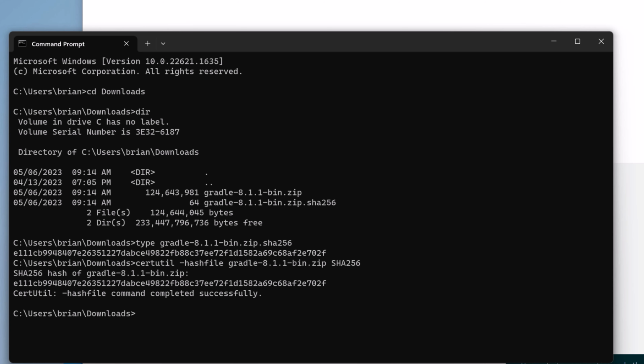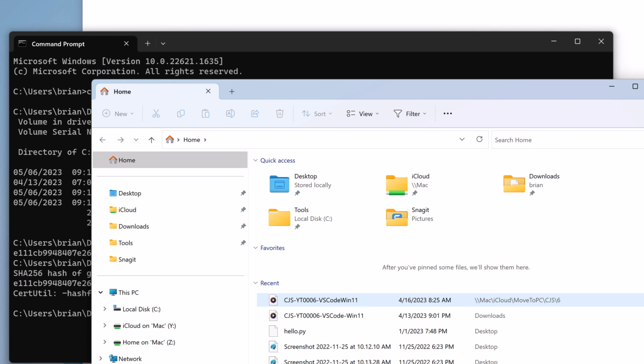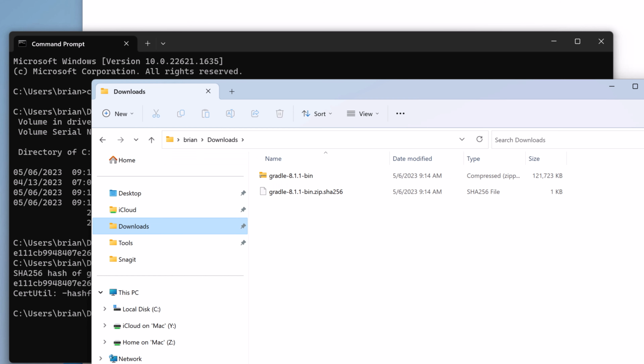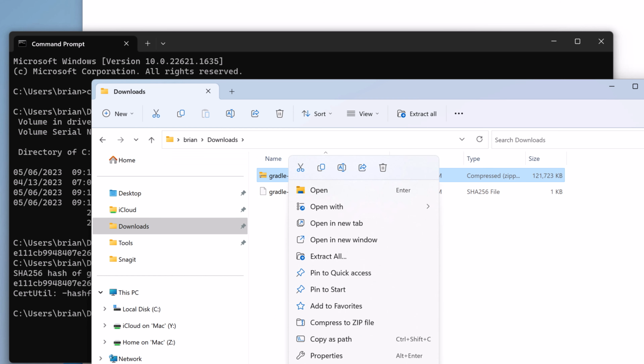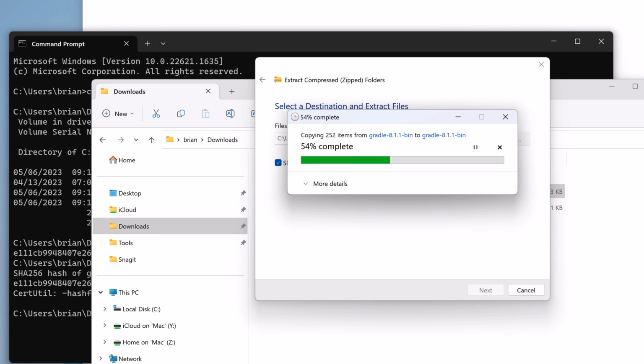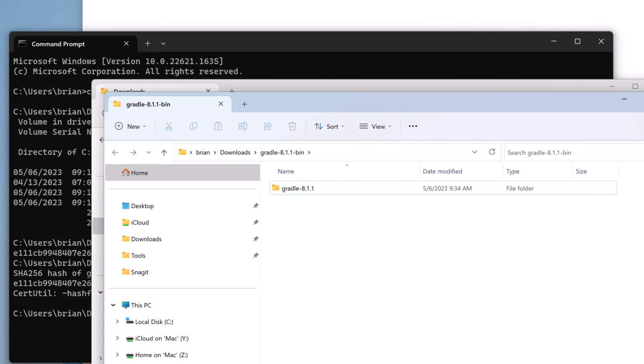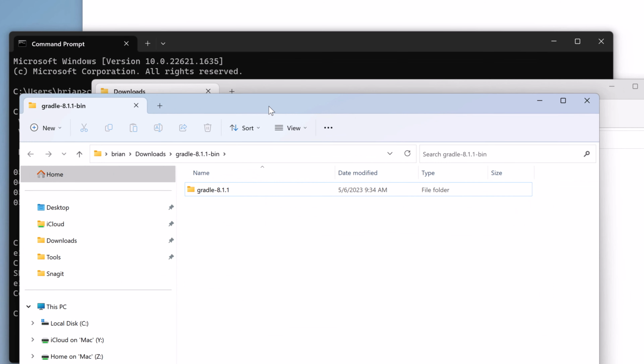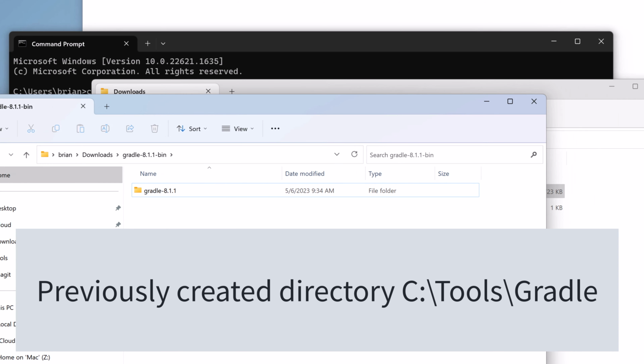Let's open a File Explorer window and go to the Downloads directory. Let's uncompress the zip file. We'll do a right-click, scroll down, and select Extract All. It will extract into the local directory. It will take a few seconds, and when it's done, it'll pop up a new Explorer window with the directory where our files exist. Let's move that over a little bit, and then go into the Tools directory.